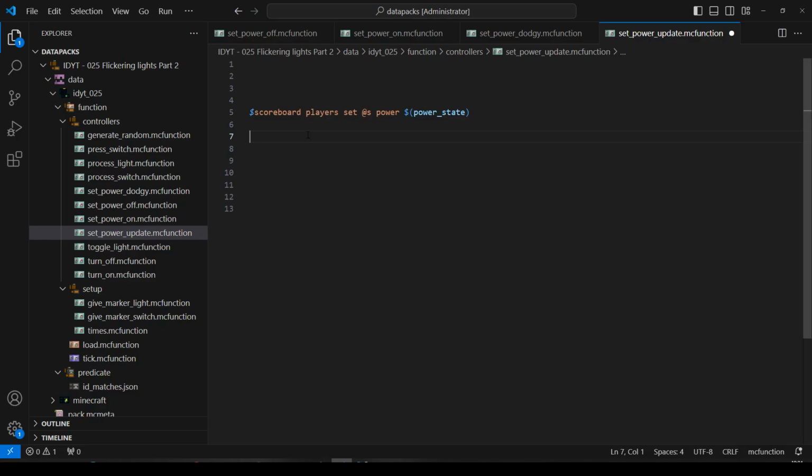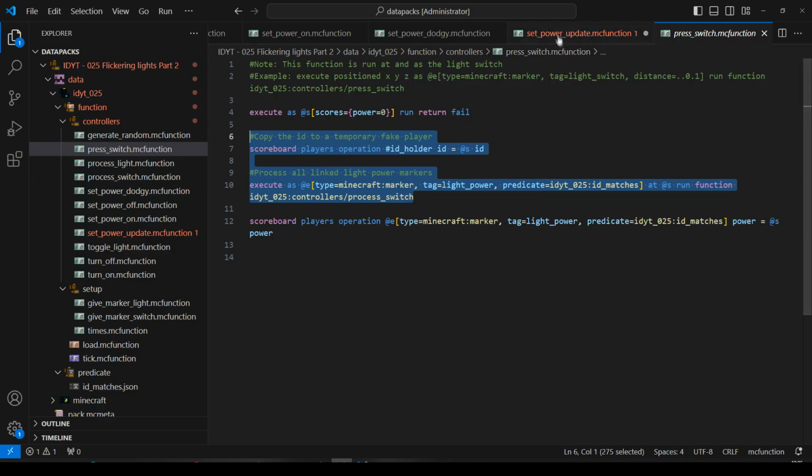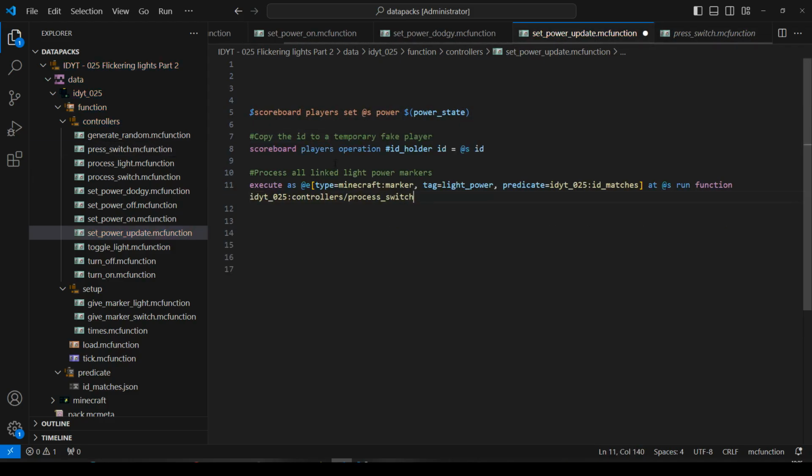Well, actually, what we'll do is we'll propagate that to all its connected lights. So let's grab scoreboard objective. In fact, let's go to press switch again, and we're going to grab both of these commands. Copy the ID and process all linked lights. Let's go back to the update. Let's just put them in there. Copy the ID. We're not going to change that at all. And process all linked lights. Actually, what we want there is we just want to remove the tag. So tag, we could have copied the other command.